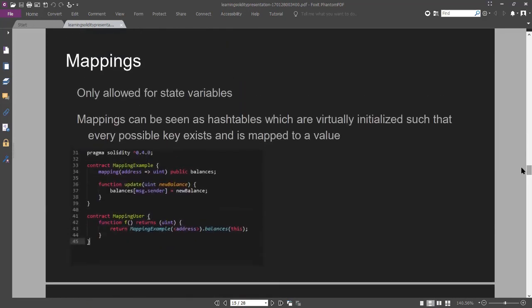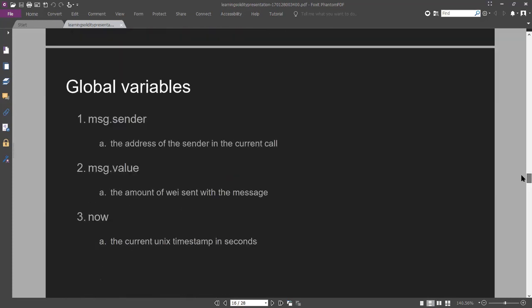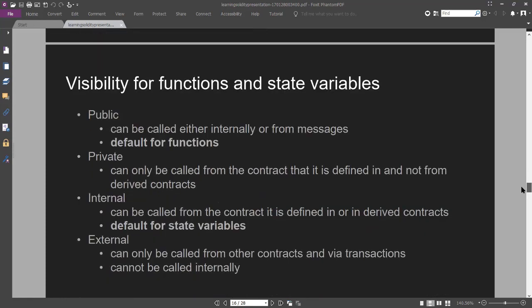So mappings, this is what I said that we will do. Mappings are only allowed for state variables. A mapping can be seen as a hash table, which is virtually initialized such that every possible key exists and is mapped to a value. And then we have global variables. These ones we talked about: the address of the sender in the current call, the amount of ether sent with the message, and the current time.